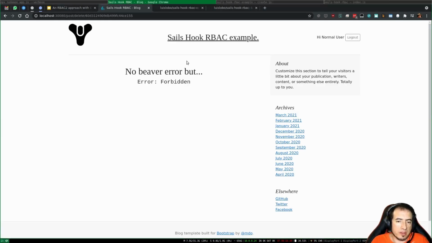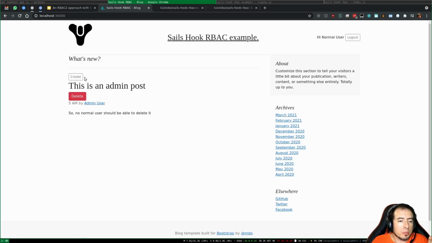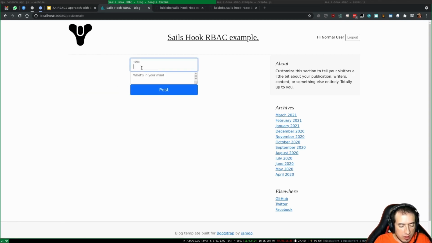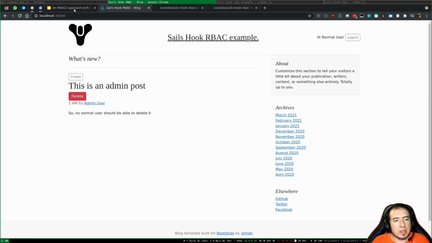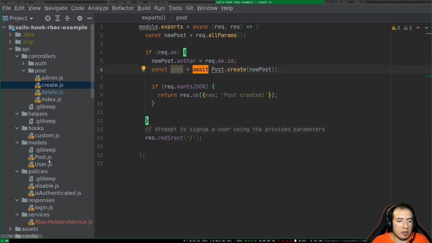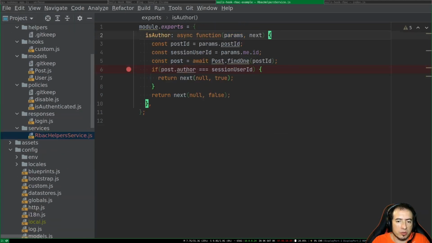So basically we got a forbidden, and that's right. We are a normal user and we should not be able to delete an admin post. So let's go back ahead here and just create a post for the user. This is a post from a normal user. My content goes here. If I try to go ahead and delete the admin post, again I have it forbidden, but now if I try to delete a normal user's post, it just works. That's mainly because we're doing that validation in our RBAC hook on the helper function. It goes through, validates the user, checks with the session user, and returns false or true according to the author of the post.